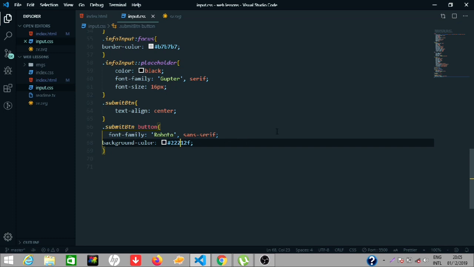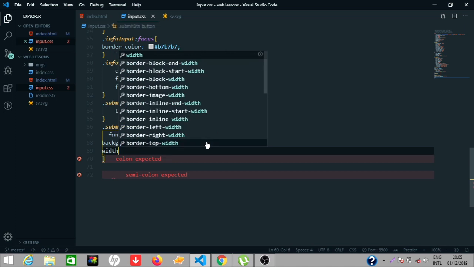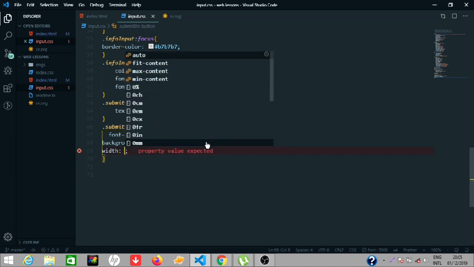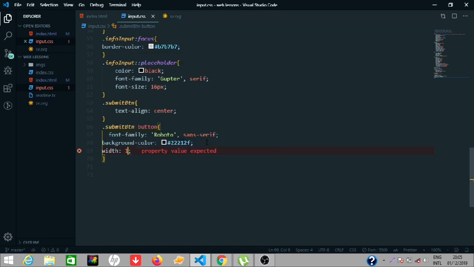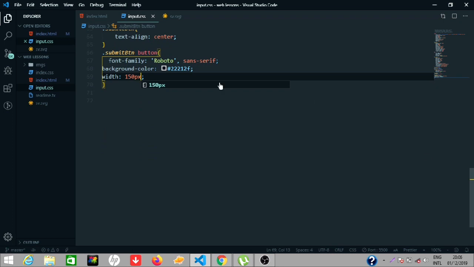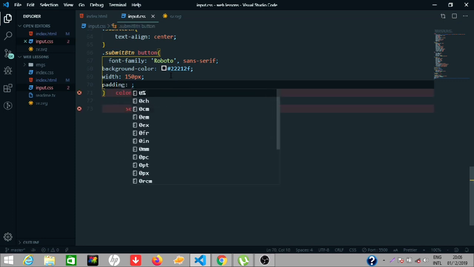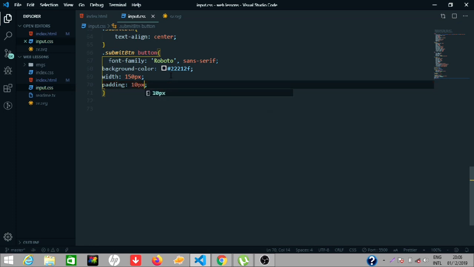Perfect. So let's give it a width. You can actually give it a max width instead of using width, but I'm going to give it a width anyway. 150 pixel. Okay, perfect. And the padding of 10 pixel. Padding of 10 pixel, so top, bottom, left and right should have 10 pixel padding, which is equal padding.